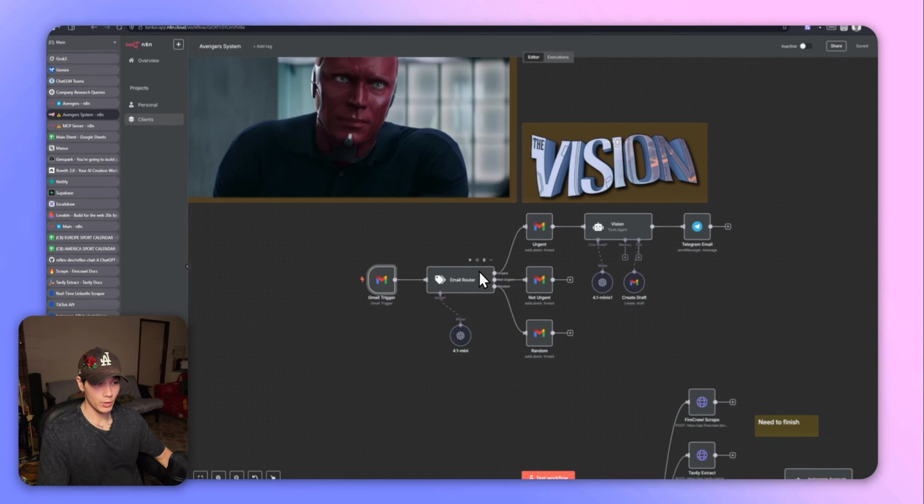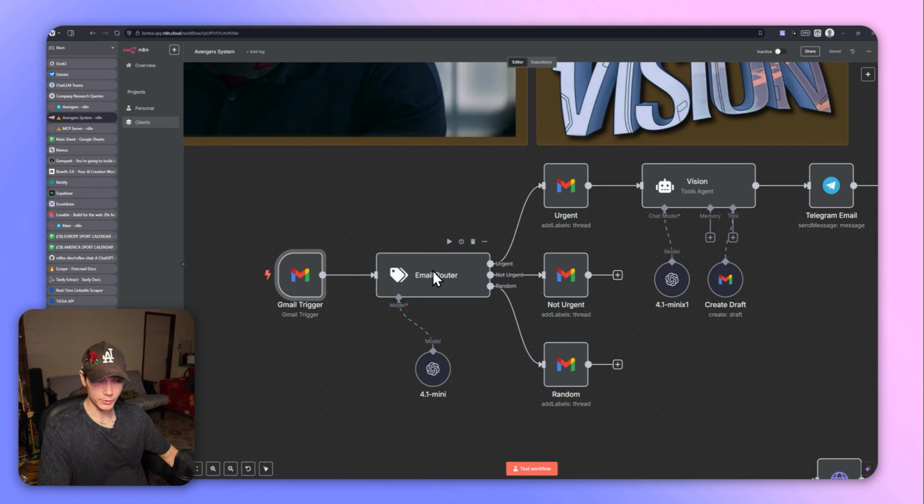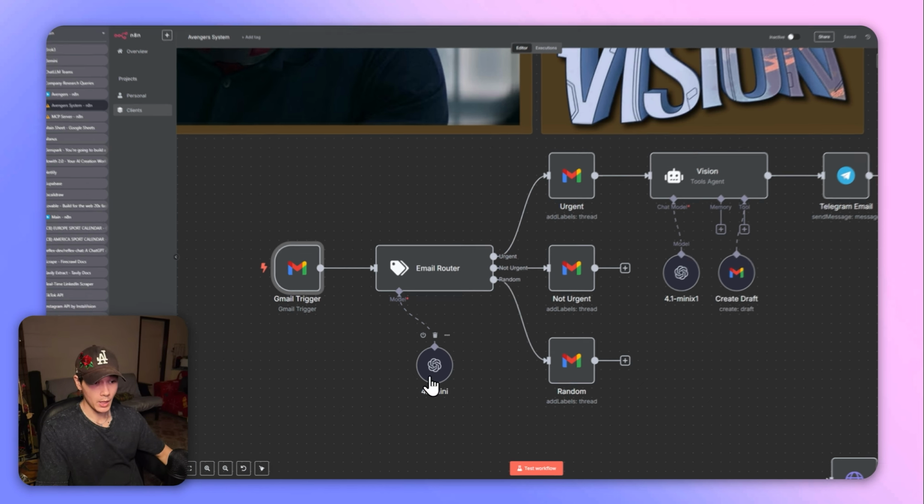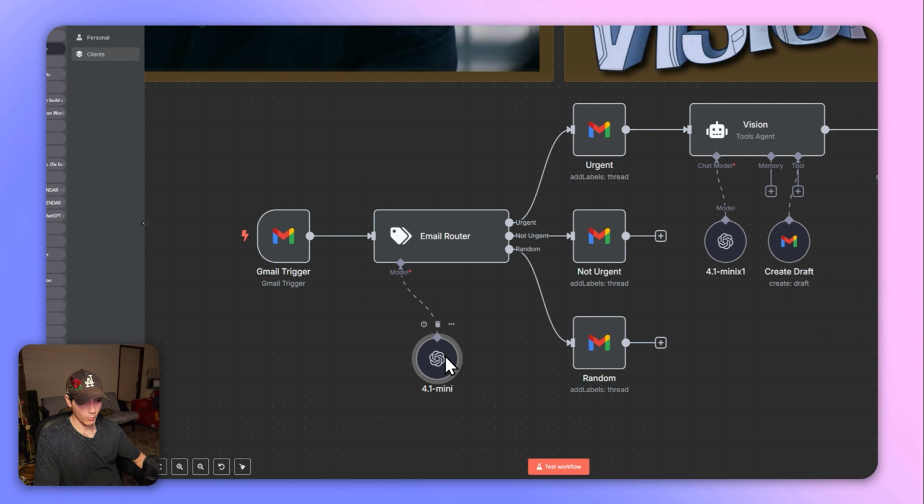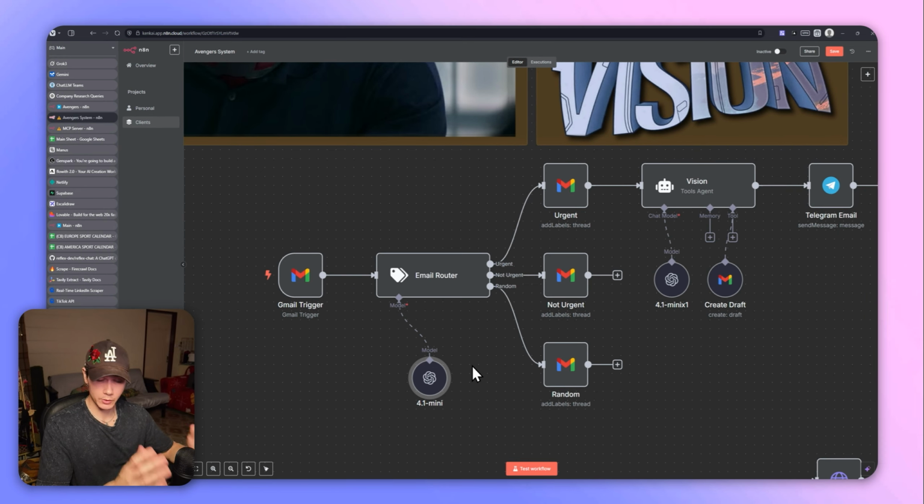Once it's passed through, we're going through a router over here. This is the same as what we had as Captain America in the previous workflow. All this is doing is looking at the email and determining whether or not this is urgent, not urgent, or random. We're using GPT 4.1 mini for this task because it is very cheap, very fast, and actually quite smart as well.